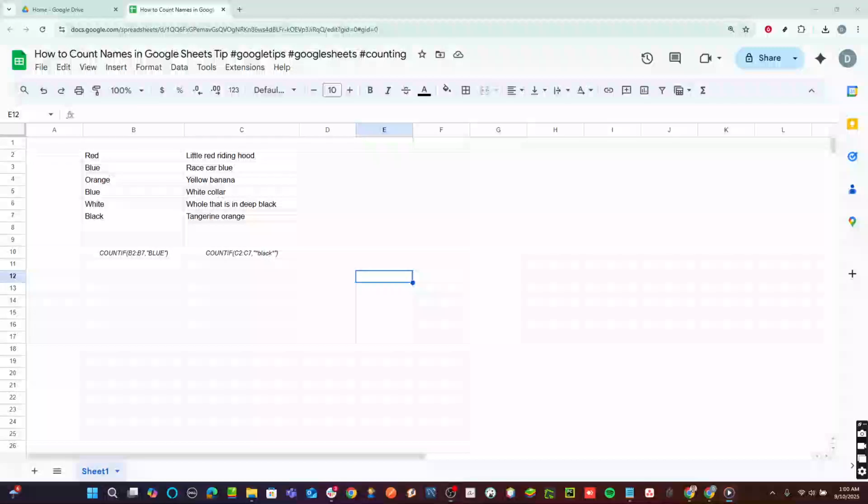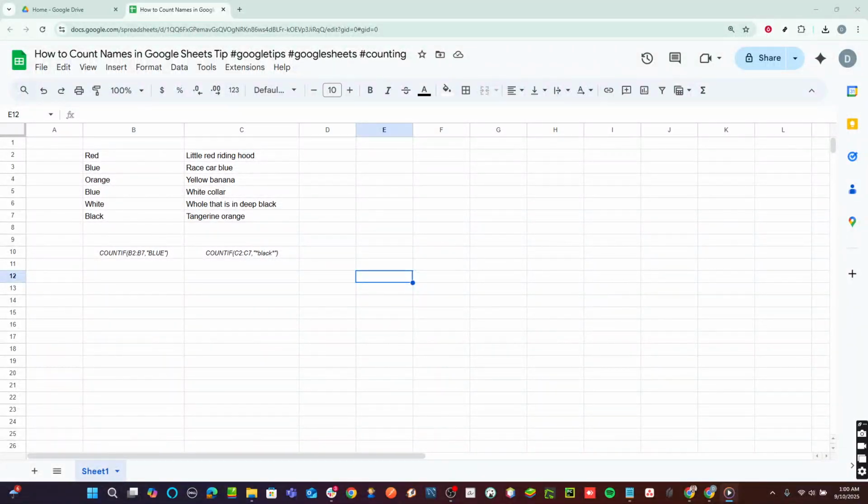In today's video, I'm going to teach you how to count specific names in Google Sheets. This simple yet efficient trick will certainly enhance the way you manage and analyze your data. Let's dive right in with step-by-step instructions to help you get a clearer picture of how this works.